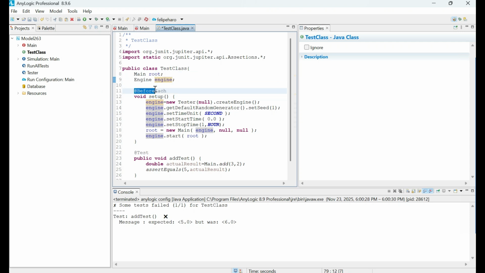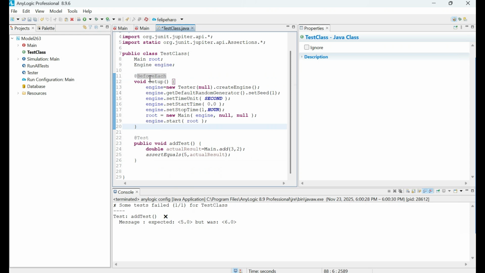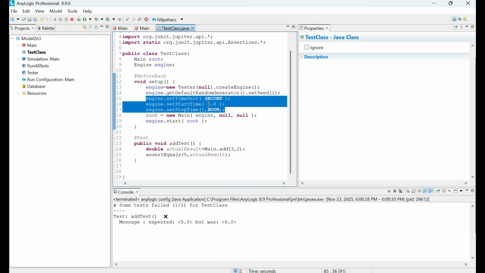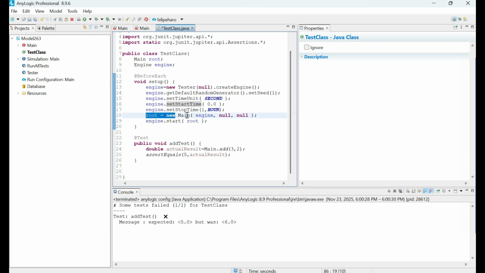Now we use the before each annotation. Before each test, we want to run a simulation. So what we're going to do is we will create a new experiment. We'll define the general things. So this will run for 1 hour. And the root will be a new instance of main. And then you start the engine. This will run your simulation model.